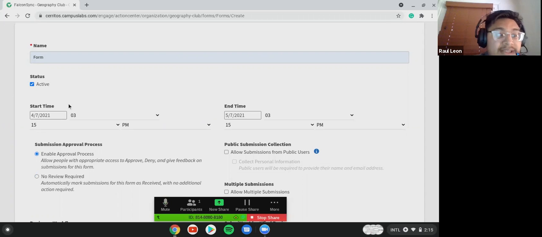You can also see the different times. So we have the start time, which is 4/7/2021. It starts at 3:15 p.m. and then the form closes at 5/7/2021 at 3:15 p.m. So it's gonna open up at 3:15 and then it would end at this time.